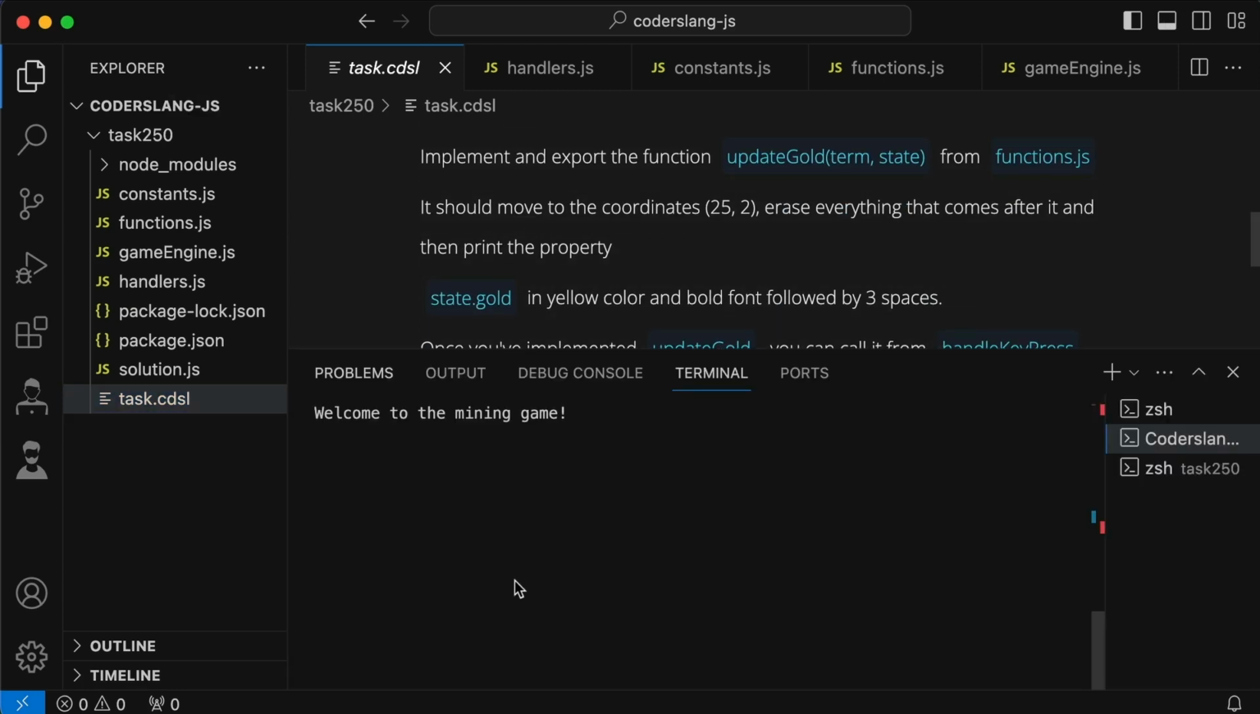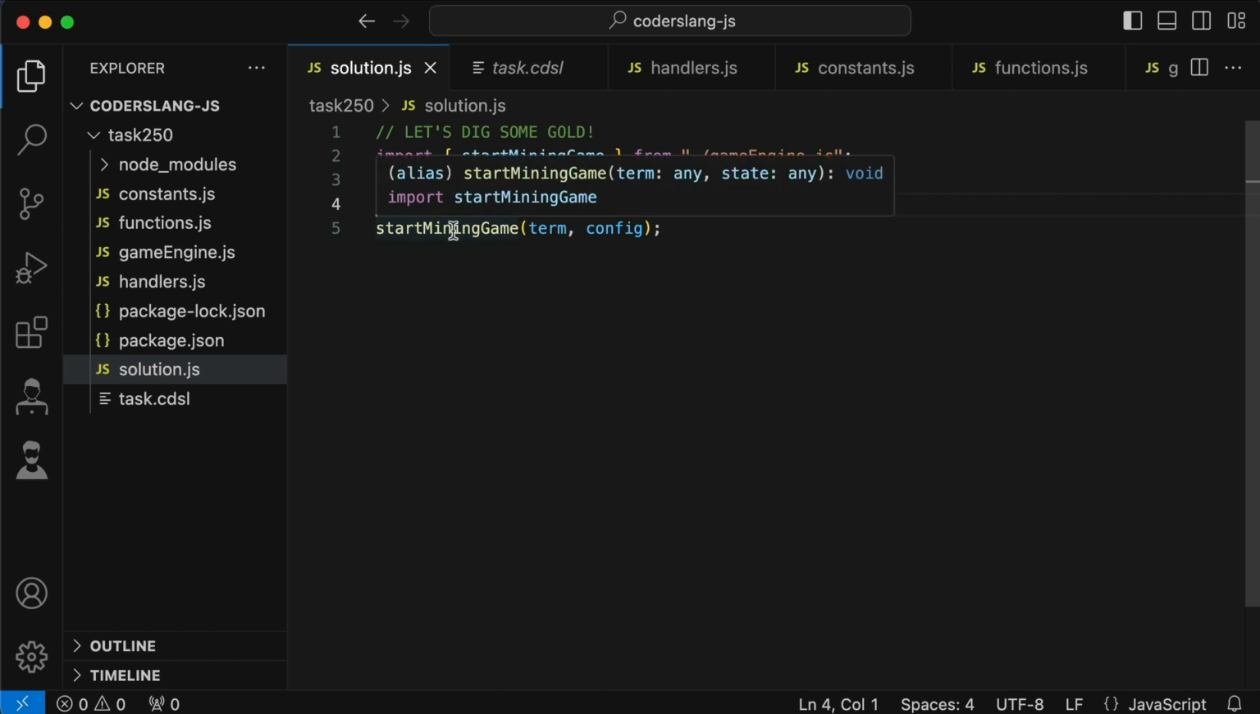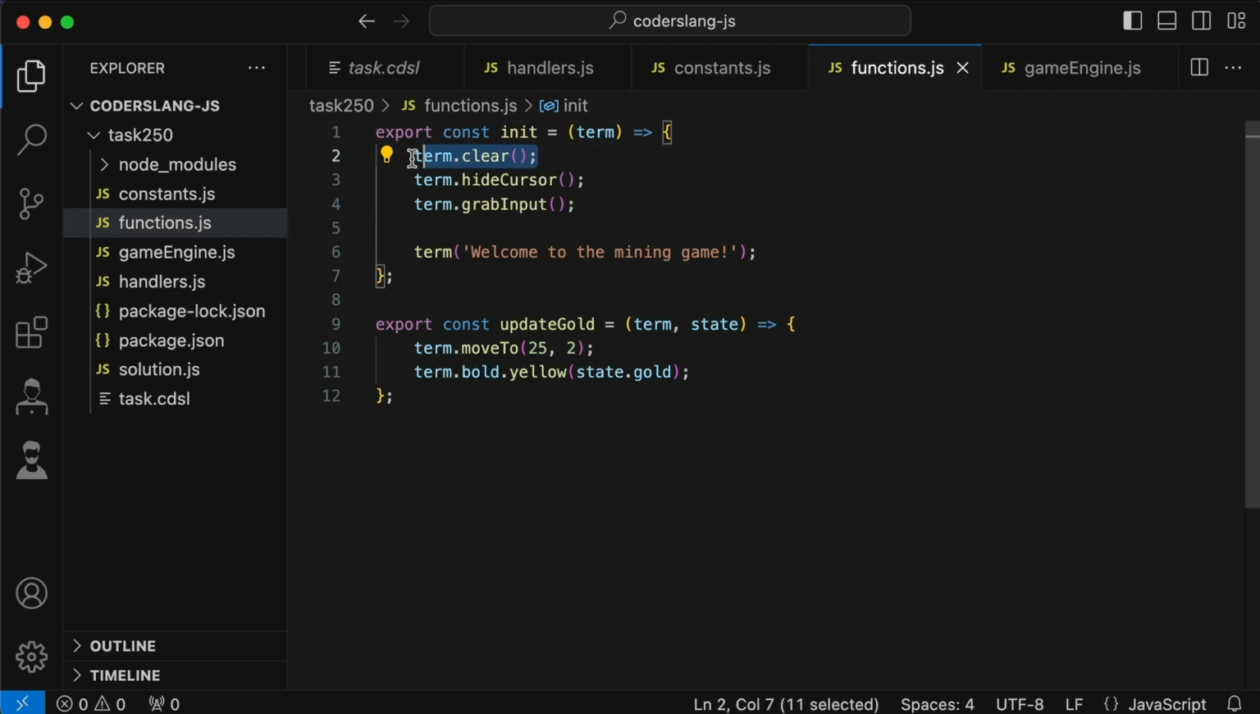Let's run the code and hit the button G a couple of times. I'm hitting the G button, but nothing happens. What might be wrong here? To try to find what's wrong here, I go to solution.js because that's the entry point into the game. In solution.js, I import start mining game function and two constants, term and config. So then the only thing that we're doing is calling start mining game, which does this init thing. Init calls clear, hide cursor, grab input, and displays the welcome message, welcome to the mining game.